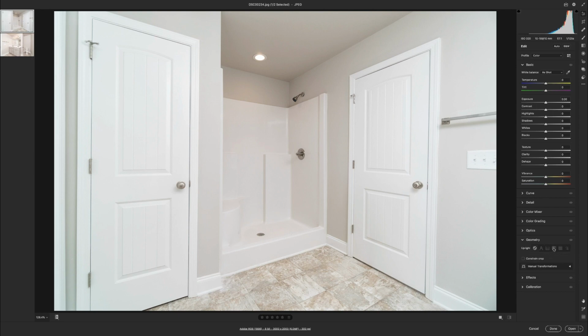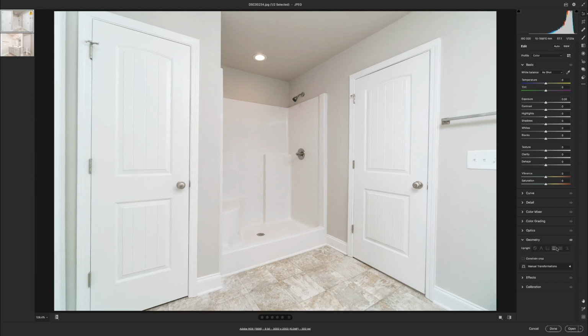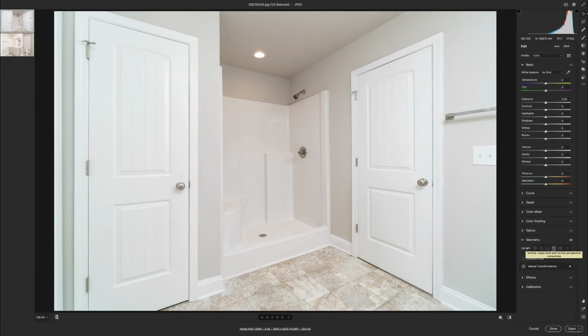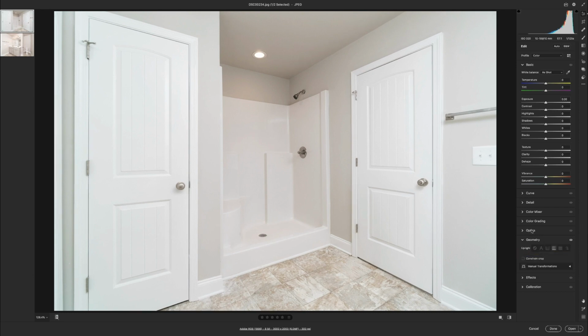So I'm going to go down here to the bottom, try automatic, and it did a fairly decent job. Let's try vertical. Yep, that worked out fairly good. Let's teeter between the two. I'll go with that one.